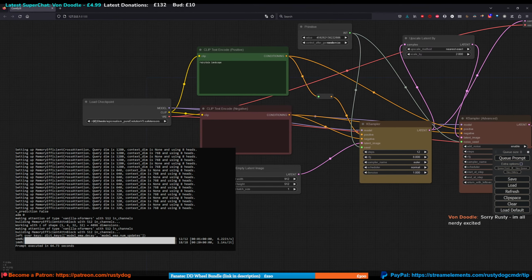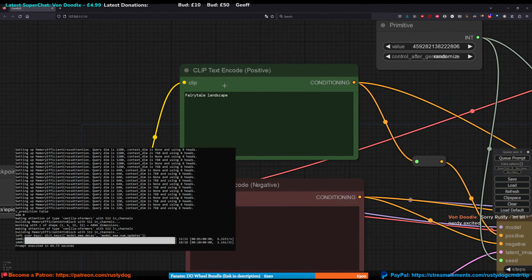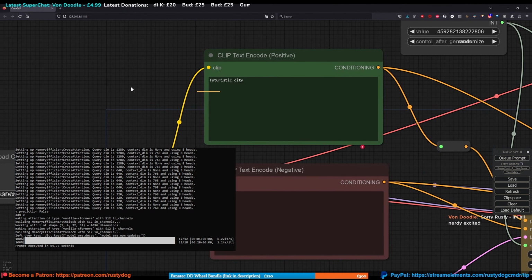Now I don't see the command prompt like you do anymore. So I'm going to change the prompt here from fairy tale landscape to something very simple. Futuristic city. I have no idea what it's going to do. For futuristic cities, it tends to do neon lights everywhere. So using epic realism, I'm not going to use any negative prompt, just futuristic city.